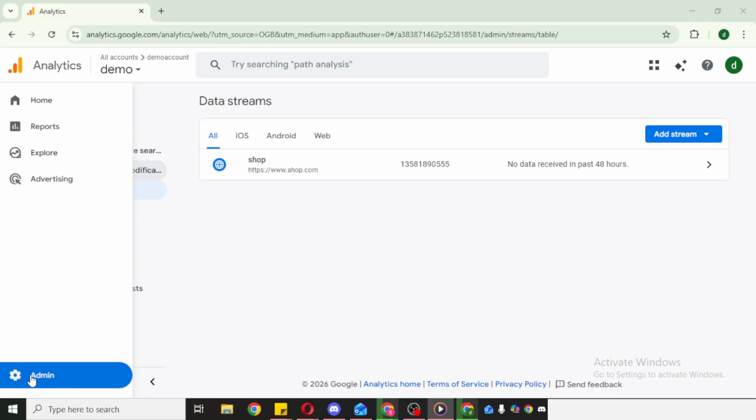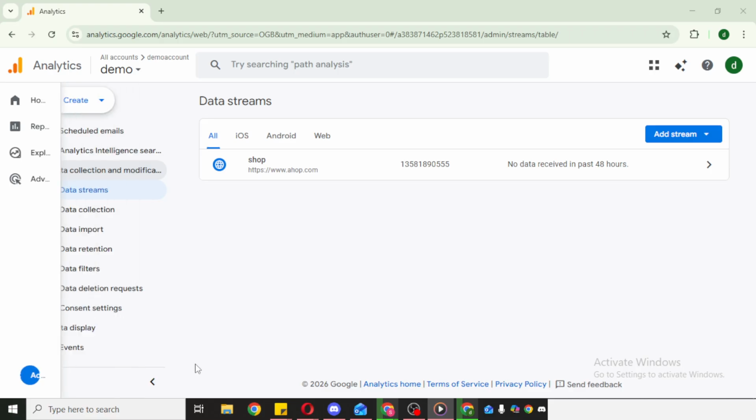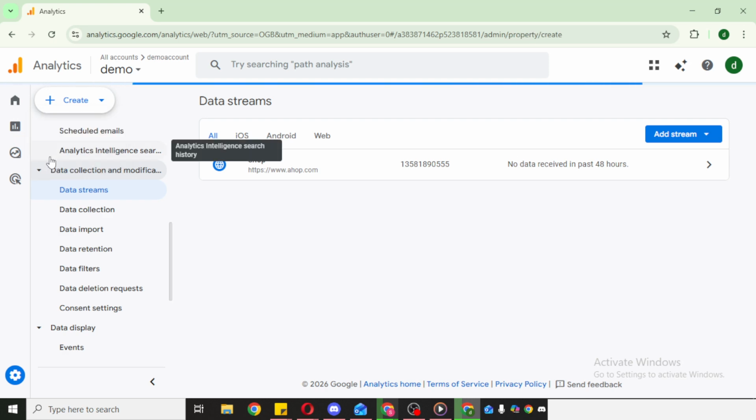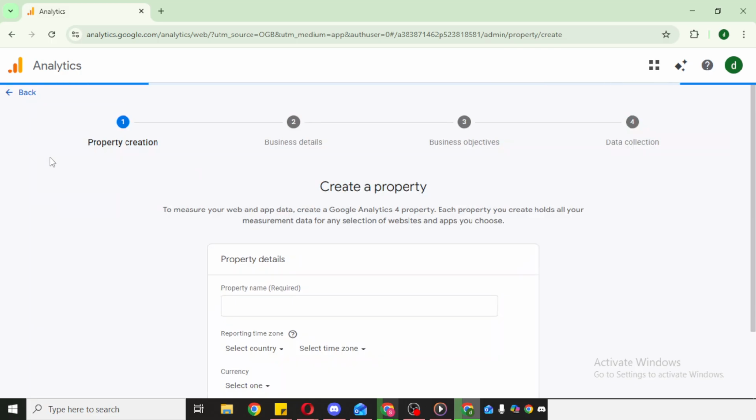Inside admin, click Create. Depending on your layout, this may appear as a button labeled Create or Create Property near the top of the property column. If you don't see it, double-check that you've selected the correct account in the left column and that you have the necessary permissions.